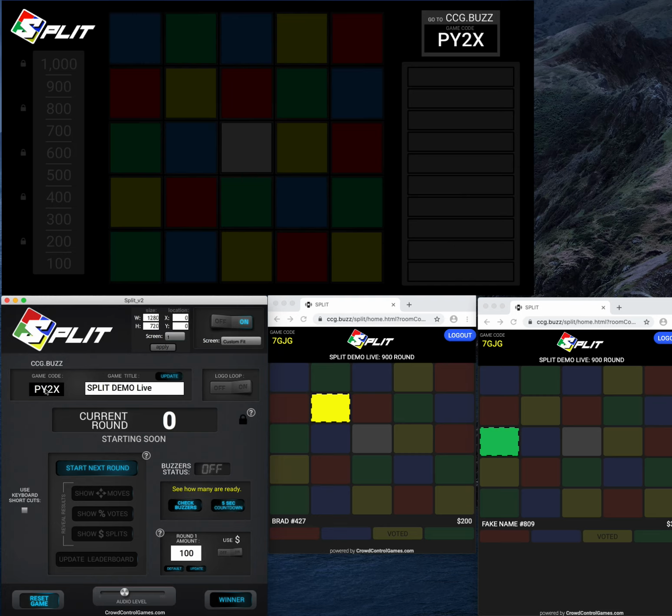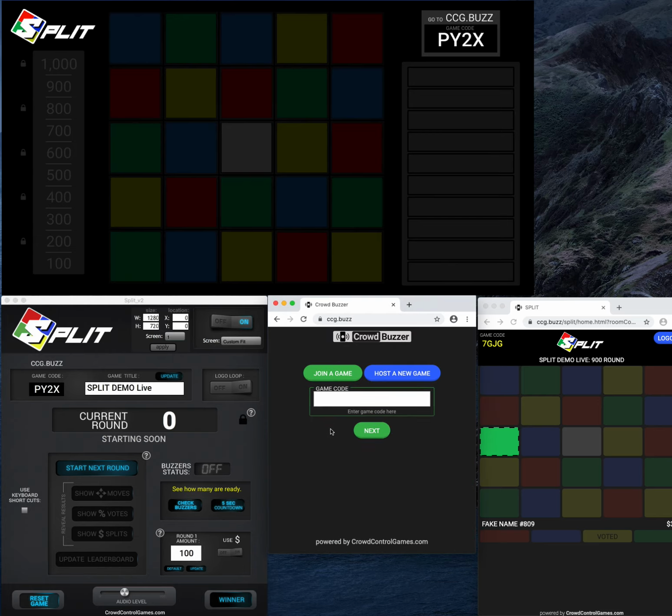So if I wanted to do that, you can see the game code right now is PY2X. The current game code here is 7GJG. I need to hit log out, and then hit join the game again, and then I would type in the new game code. So make sure that if you hit reset game, you have a new game code. People need to reset. That's why we have the game code up at the top of the screen, so they can see and make sure that they are on the right game.